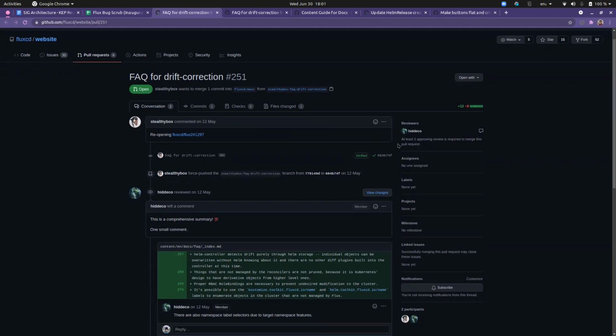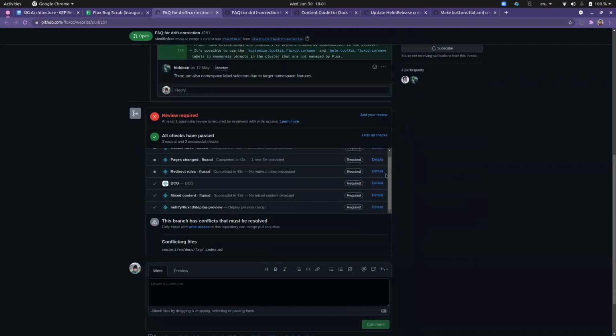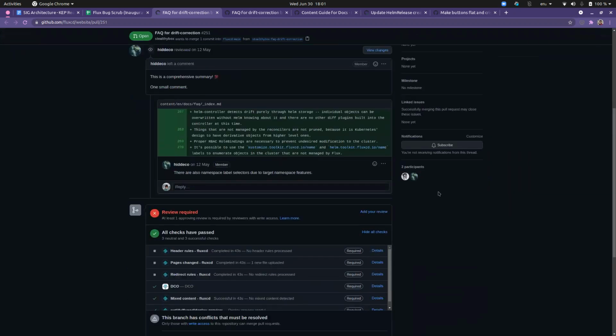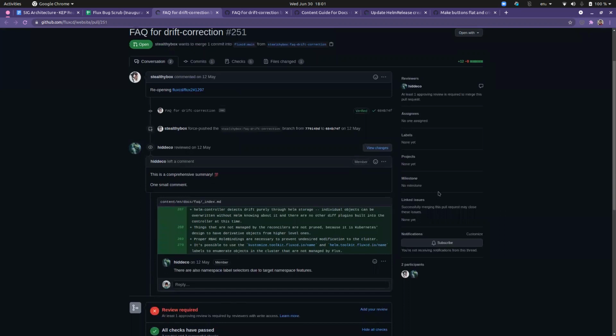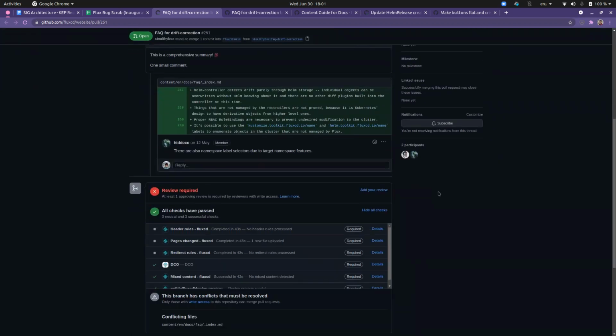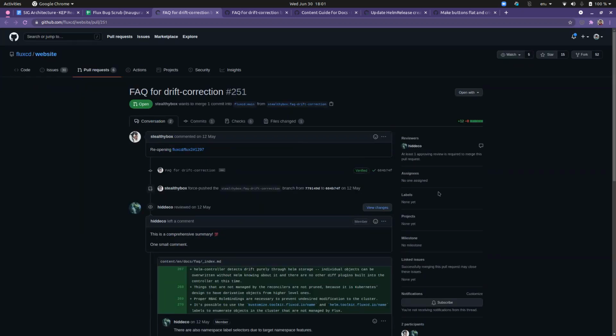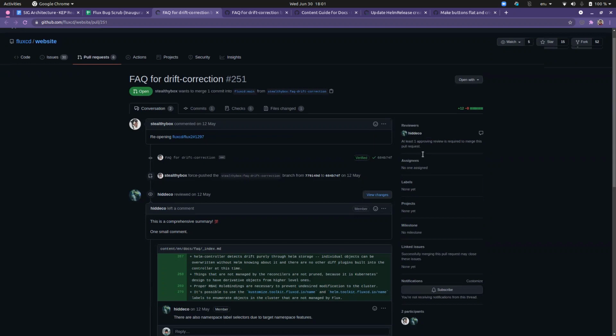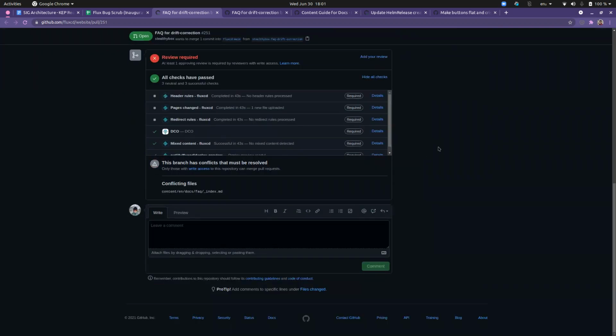Let's try and figure out what can be helpful here. Maybe we can label this one as documentation as well. And maybe ping stealthybox for a rebase, and then we can go ahead with the PR. Yeah, I'm going to write a little note on here.